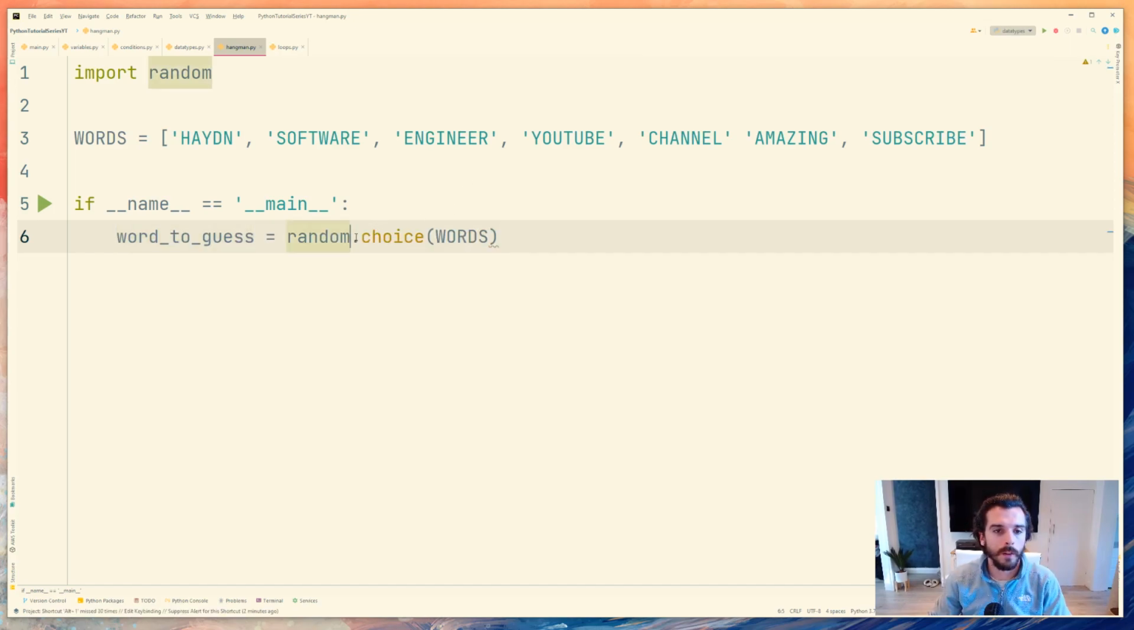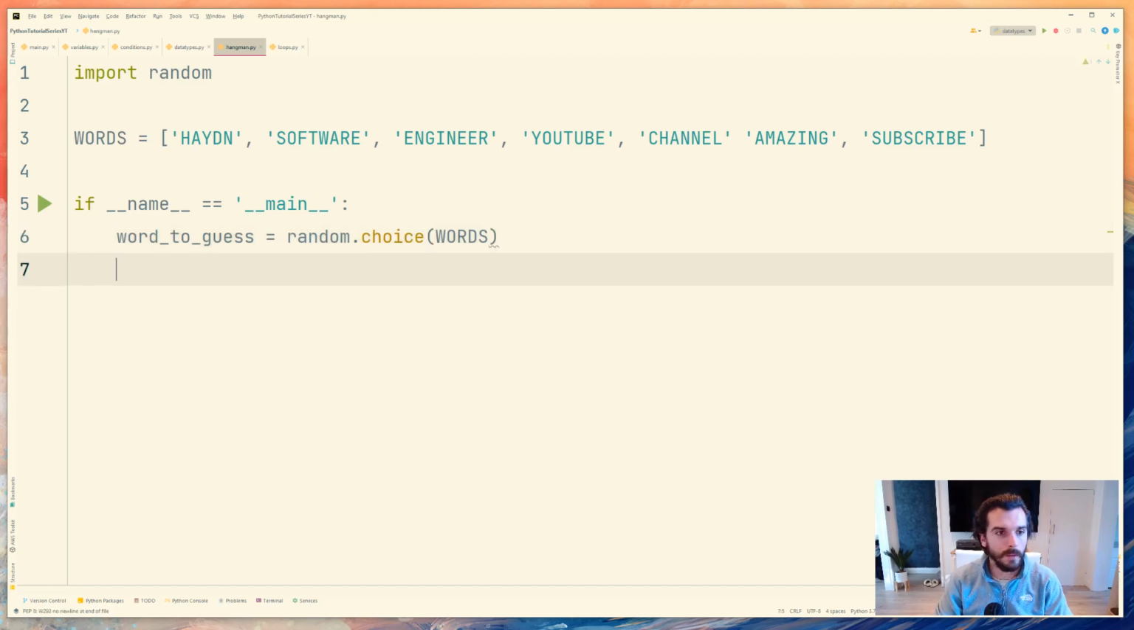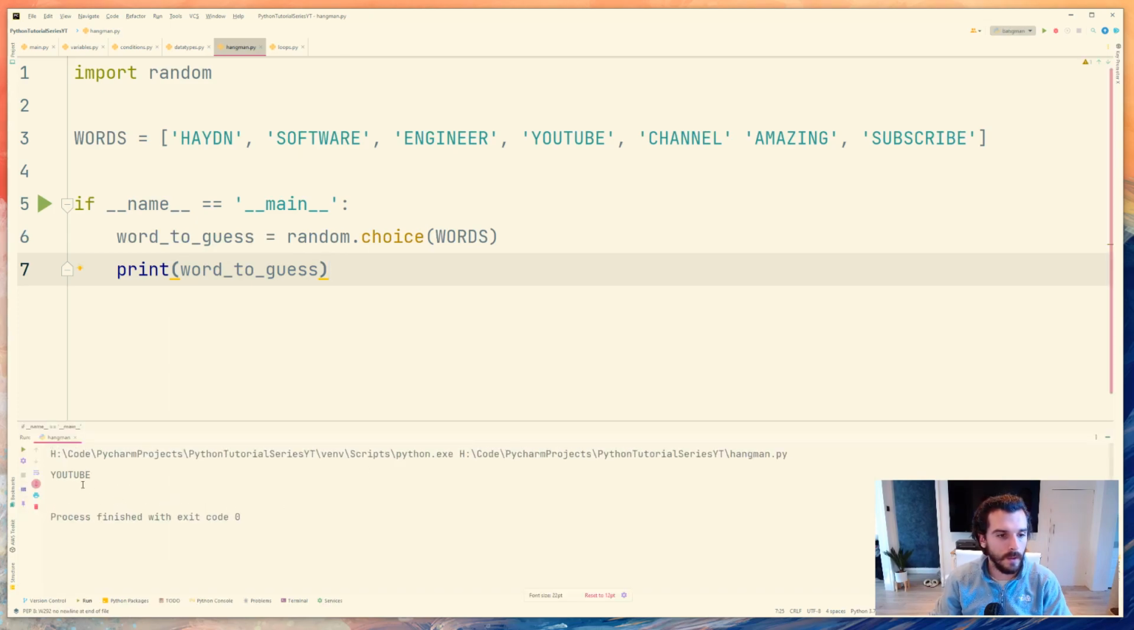So we're importing a package called random. We do random dot, and then it's calling a function. We've not learned about functions here, but you can copy this code, so it's totally fine. And pick a random word. And if we print out word to guess now, and if I run this program, if I run Hangman, you can see we get YouTube, and if I run it again, we're going to get engineer, and you see it's just randomly picking one of these words.